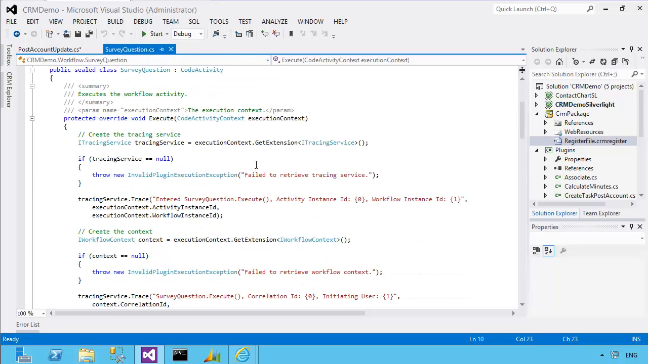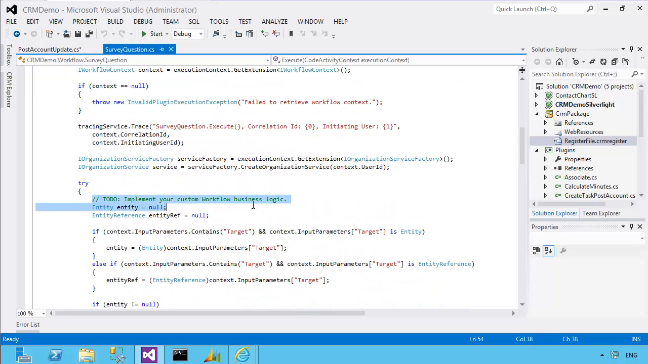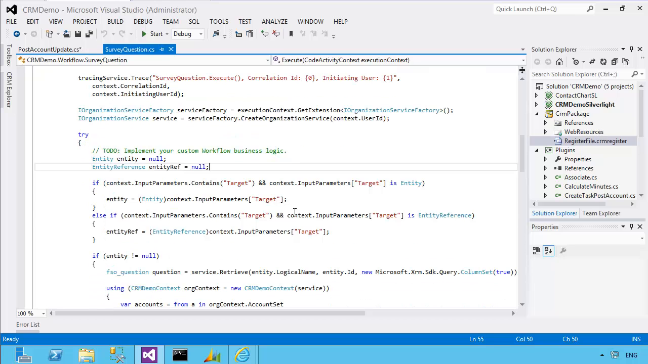So in the execute method, it starts under the to do here in the try block. So I've declared an entity very similar to what you've seen obviously on the plugin, but also an entity reference. Now the reason for that is on the create of a question or the modification of a question, we're on the two fields we've selected, what's passed in as part of the context in the target would be an entity.